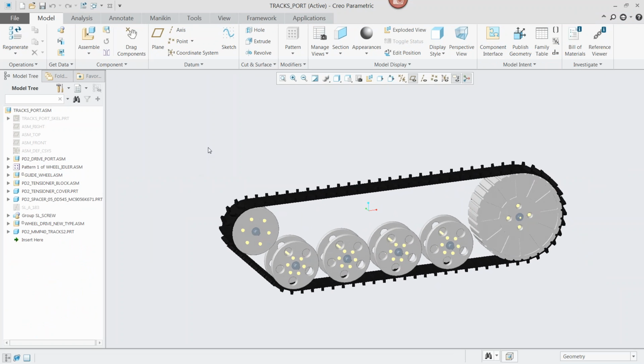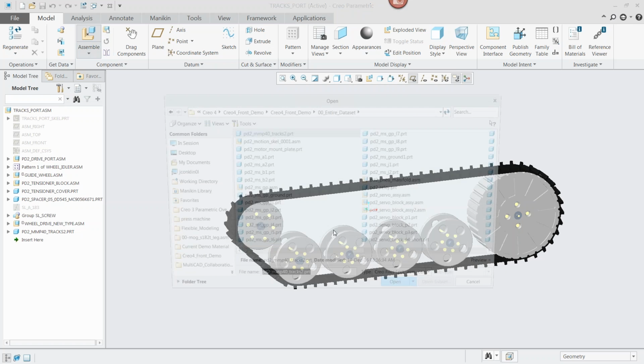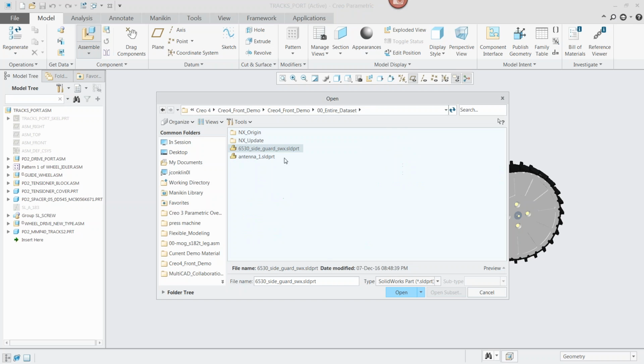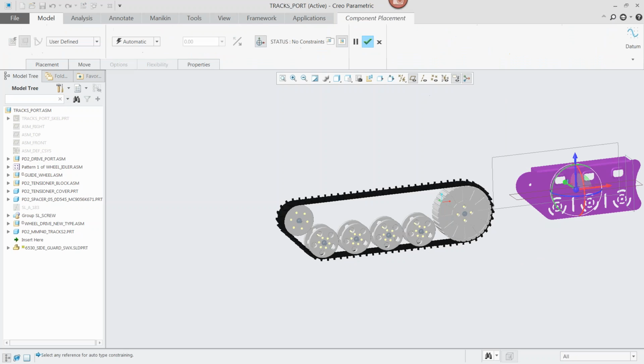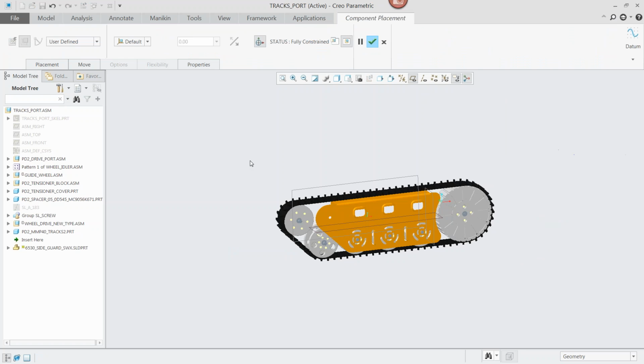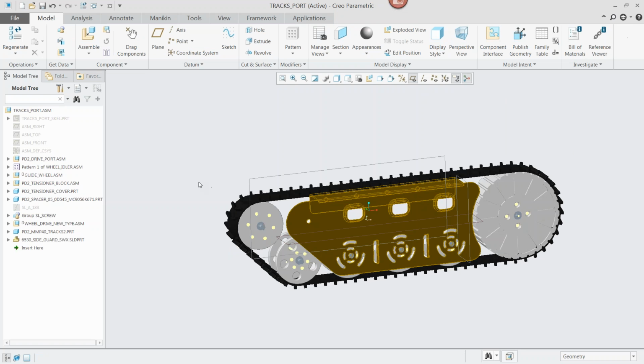Okay, so we have this track part, and we want to pull in some more material. And so for the sake of this one, let's say it's a SolidWorks part. Maybe we have some kind of guard. And again, this is nothing new. This is all traditional functionality.